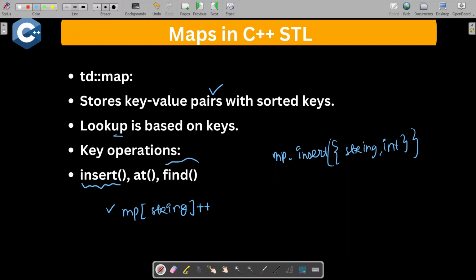Now this is a very interesting thing. You don't need to iterate completely to find a string. If you want to check whether a word is present in my map as a key, you can do find on the key only. You can't do it on the value, because the key is the unique thing. So the syntax goes like this: my map is mp, mp dot find, and what you want to find.